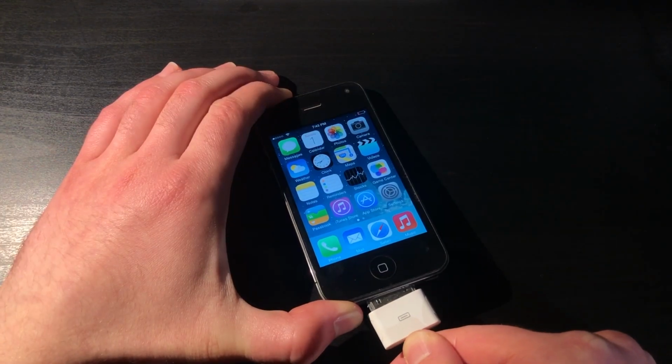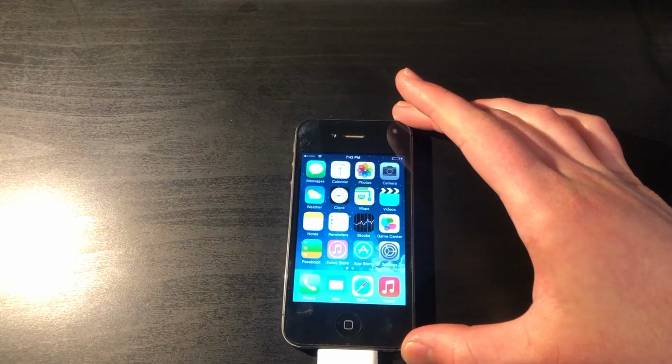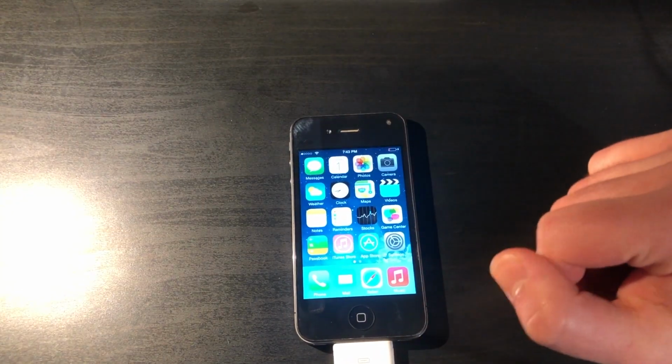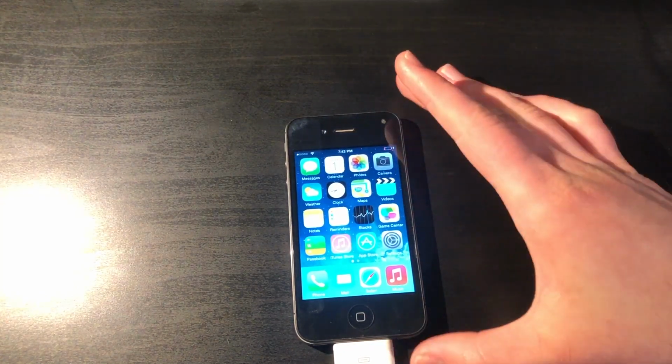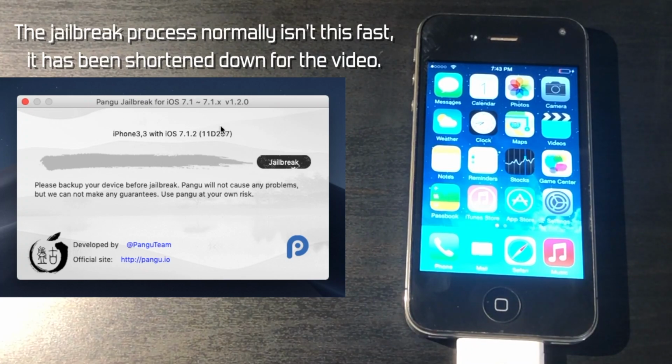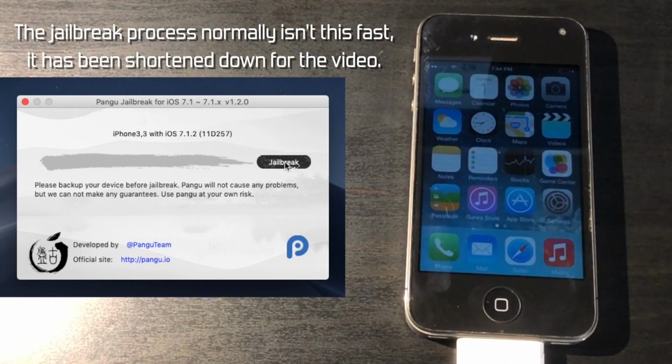And again, if you haven't backed up your data, be sure to do that. And if you have a message saying to trust this computer, then be sure to click trust, so that way you can access the device. And the device has now been detected in Pangu. All we have to do is click on jailbreak.